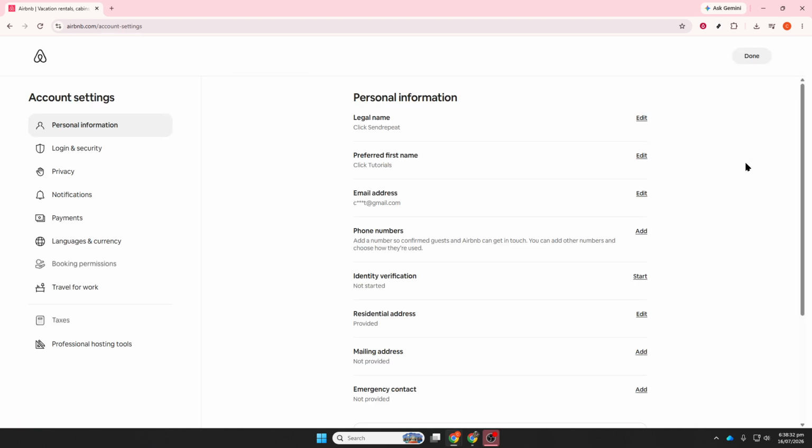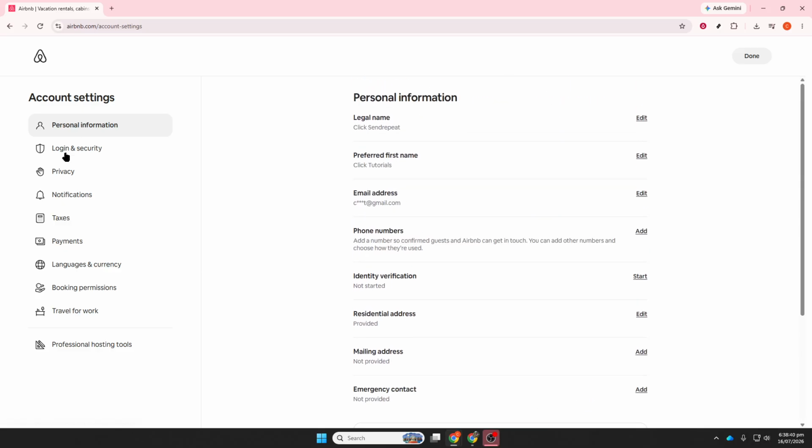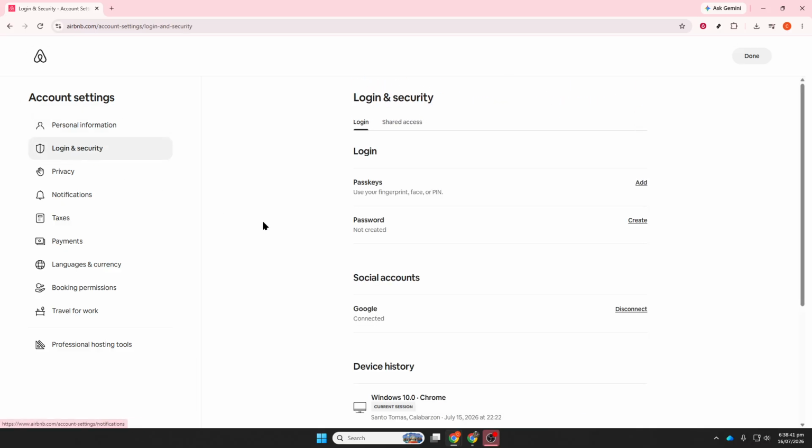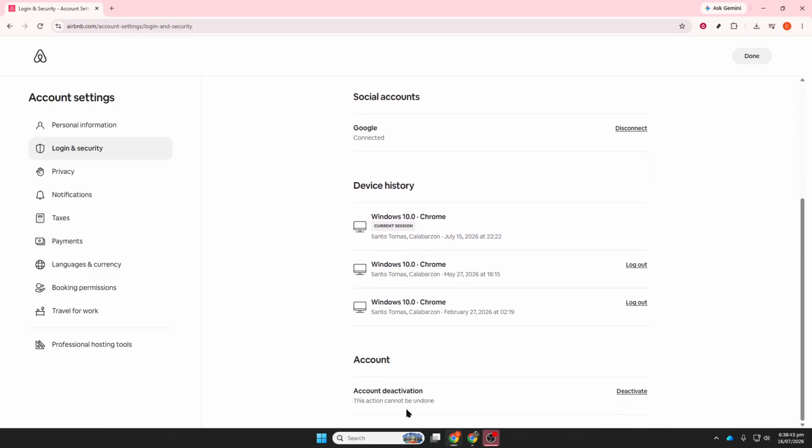Depending on whether you're using the app or the website, the layout may look a little different, but the process is generally the same. Next, look for either privacy and sharing or personal information. Airbnb may label this section differently depending on your device or version of the app, so don't worry if the wording is not exactly the same. Open the option that gives you access to your account details and privacy settings.